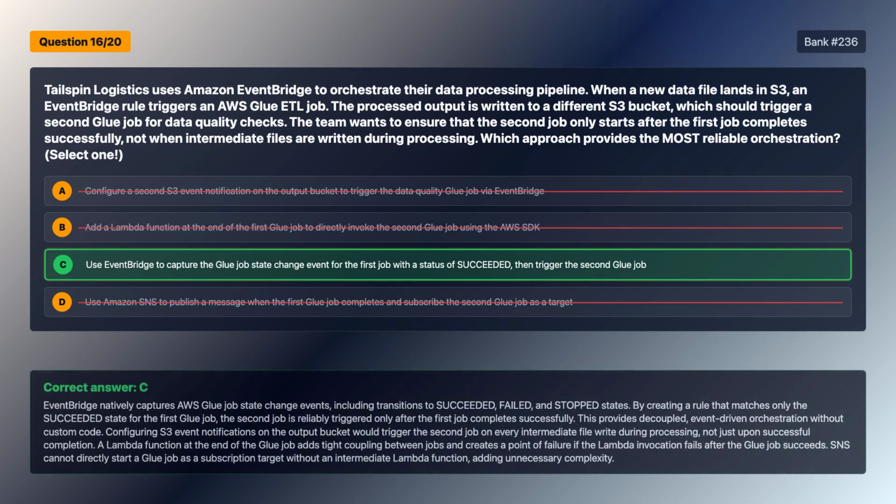The correct answer is option C. EventBridge natively captures AWS Glue job state change events, including transitions to succeeded, failed, and stopped states. By creating a rule that matches only the succeeded state for the first Glue job, the second job is reliably triggered only after the first job completes successfully. This provides decoupled, event-driven orchestration without custom code.